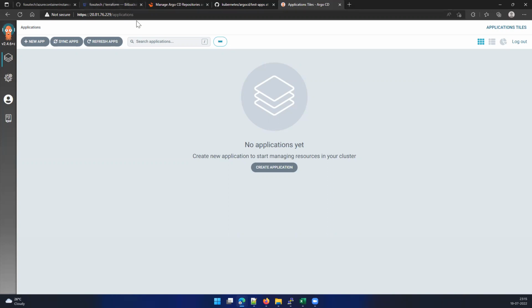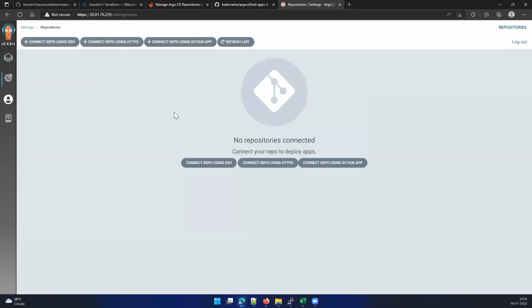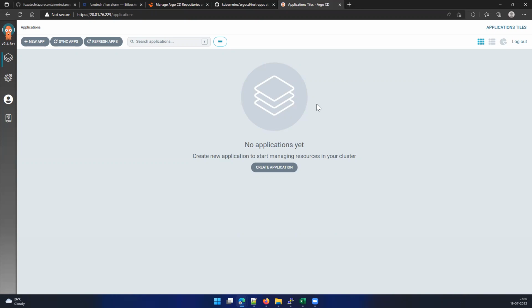So this is my Argo CD now. I don't have anything set here. You can see my Argo CD is just empty. I'm not going to do much on the UI. Rather, I will prefer to run everything in CLI mode, right? That is the intention here.